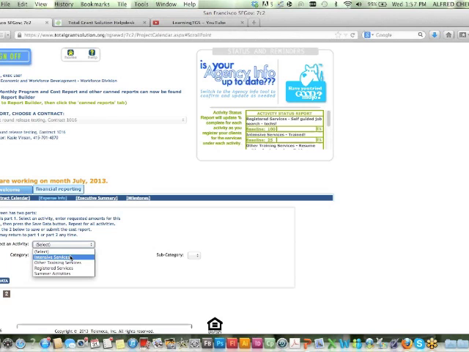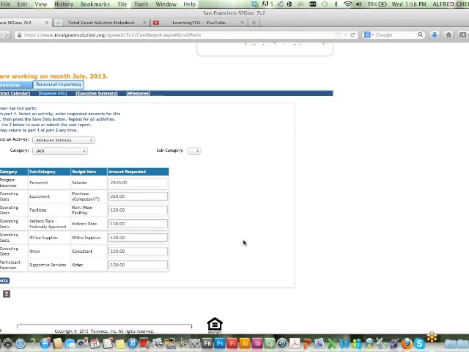So for this contract, for demonstration purposes, we picked 4 activities and there are 4 different sets of budget. So I'm going to use intensive services in this case. So once I pick... Alfred, I'm going to jump in here just for a second.